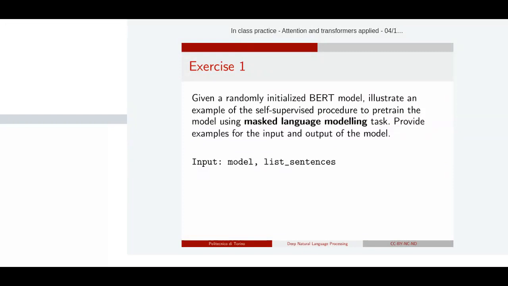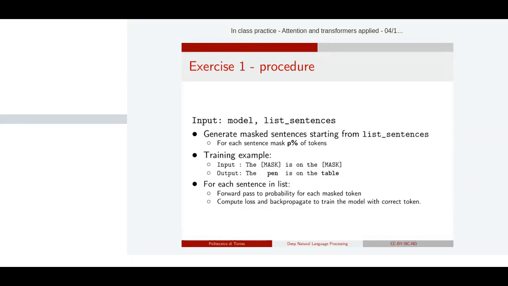The first one: given a randomly initialized BERT model, so no pre-training yet, illustrate an example of the self-supervised procedure to pre-train the model using masked language modeling. So you should be able to understand how masked language modeling works, and you should provide an example for the input and the output of the model. Here I have the procedure. The input is the model and a list of sentences. For each sentence, it generates masked sentences, masking P% of tokens, where P in BERT was 15%, but I can choose another value.